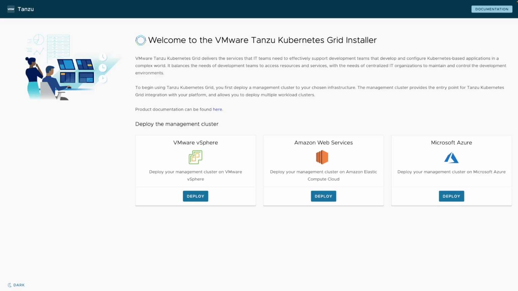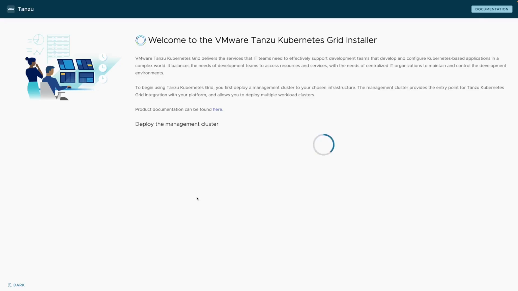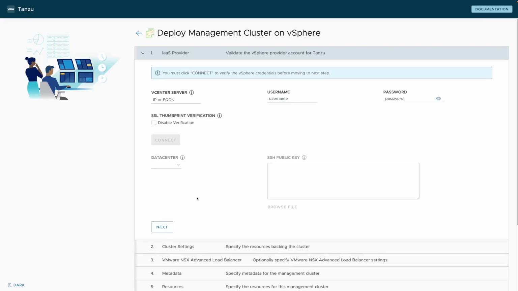So switching over to a browser window, this is the view of the user interface that you will see. It has the ability for you to go and browse the documentation. It also has a dark mode if you wish to use that. But the primary functionality is provided by these three deploy buttons for three separate infrastructure providers that are supported by TKG. So in our case, we're deploying to VMware vSphere. So I'm going to click deploy here. And this will bring up a window with a number of configuration parameters that we're going to use to configure the way that the TKG management cluster is deployed.